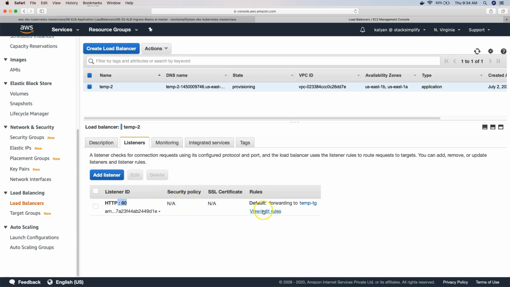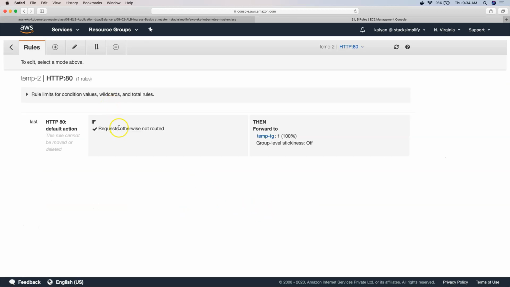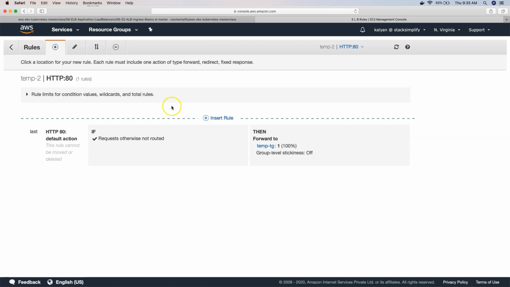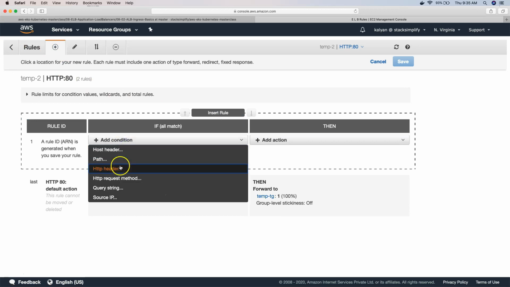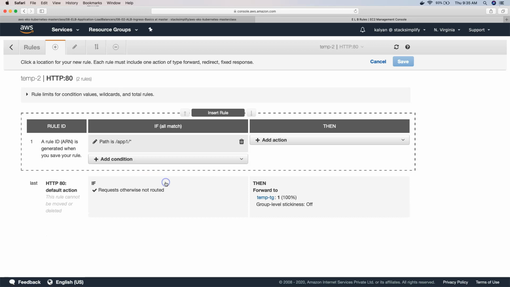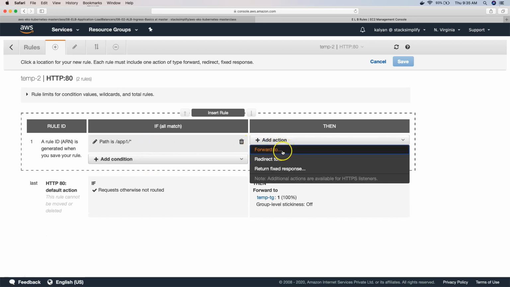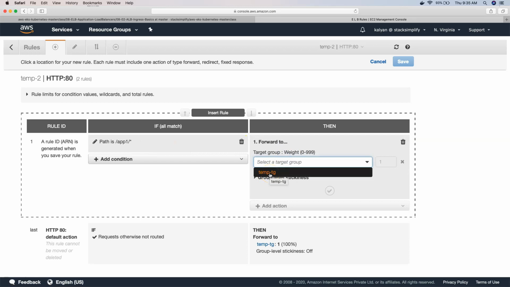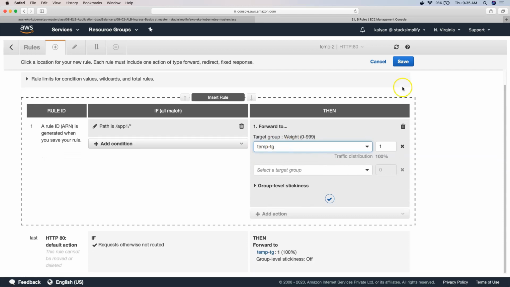The next thing is rules. Here are the rules we are going to define. Currently it is port 80, and the default action is going to temp TG. This information we need to define in our respective Kubernetes manifest. If you want to write an additional rule, you can insert a rule, add a condition, and then say path /app1/*. If my path is /app1/*, then the action is to forward to one of the target groups, whatever target group we want to create. I'll set some temp TG, and then save it.